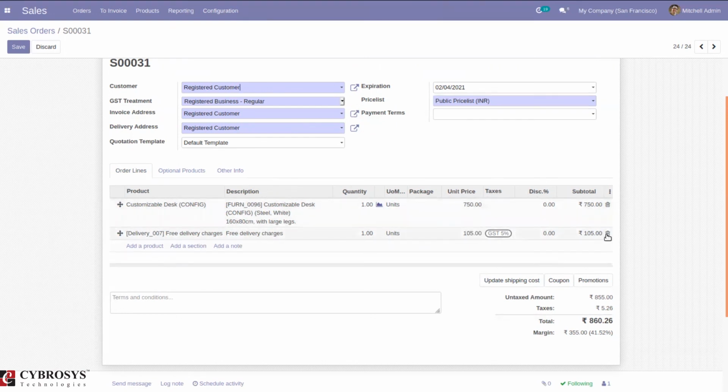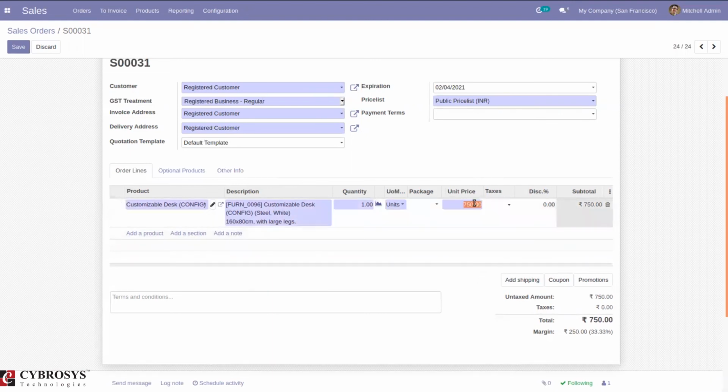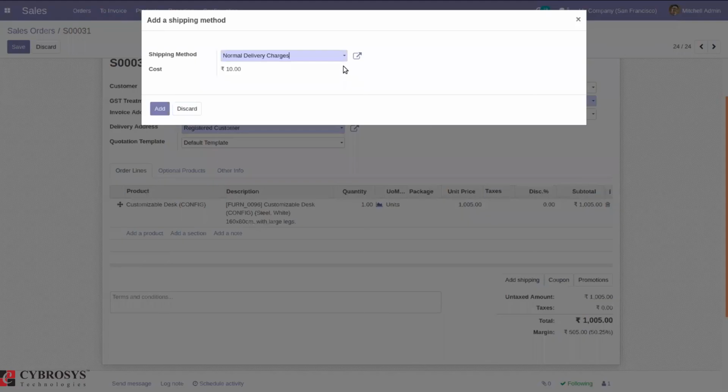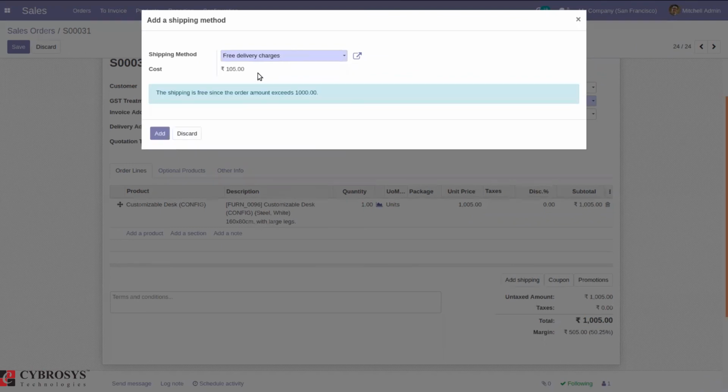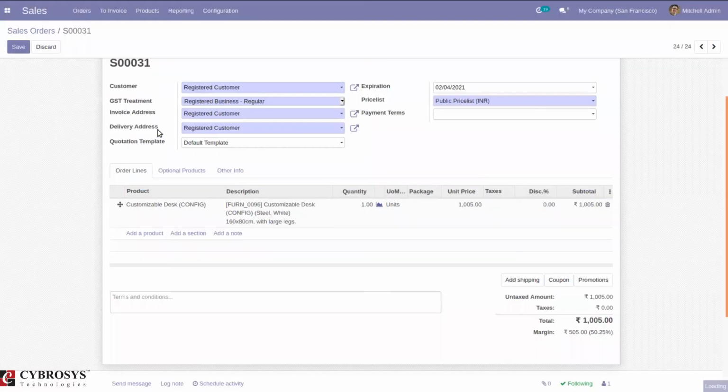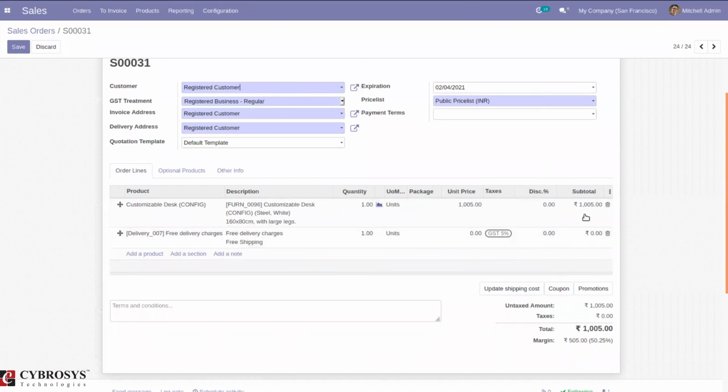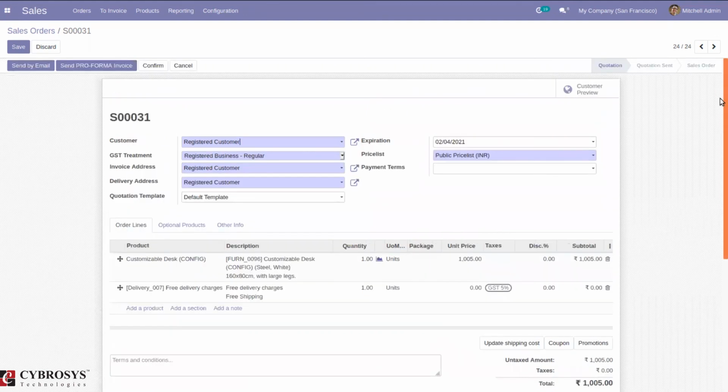Now let me change the unit price to 1,005, and again if I click on add shipping and choose my free delivery charge, you can see a message shown: the shipping is free since the order amount exceeds 1,000. We have given the unit price as above 1,000, so the shipping cost, the delivery charge, will be zero. You can see here now the unit price for the delivery charge is zero. So no charge is taken from the customers for delivery. Okay, so this is how we make use of shipping methods in Odoo 14 sales.